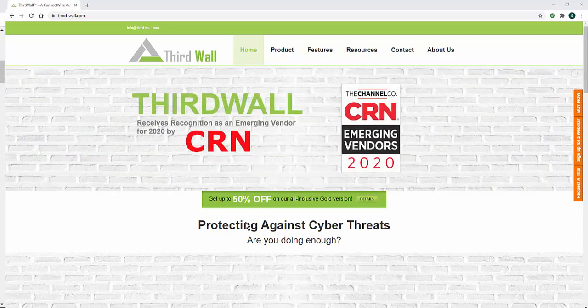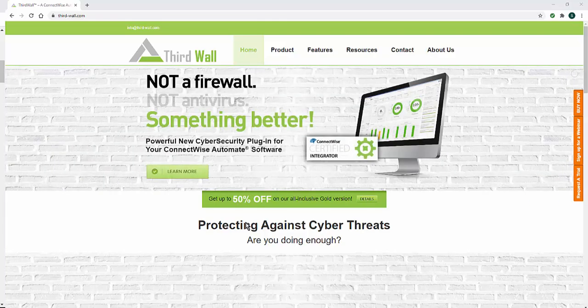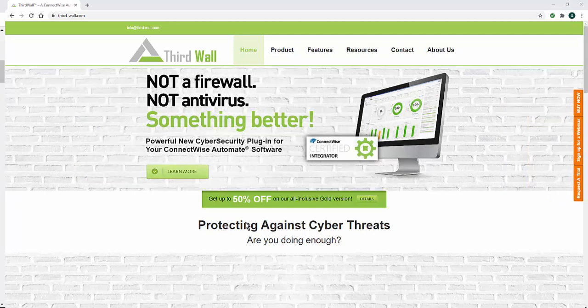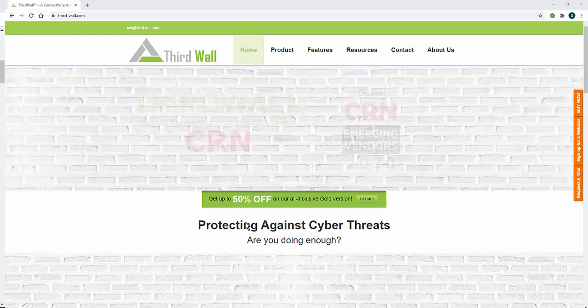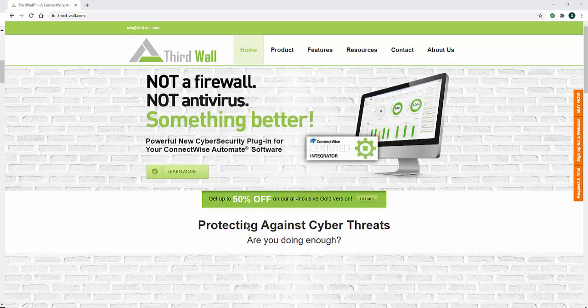Third Wall is a plugin, a cybersecurity plugin for ConnectWise Automate. So if you don't have Automate, give yourself a break. Don't sit through this because you can't use Third Wall. But if you do, please sit back and let us help you understand all the different things you can do with Third Wall to make your environment safer.